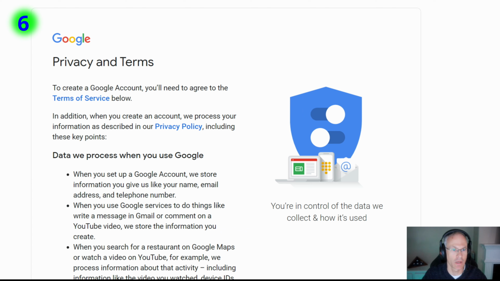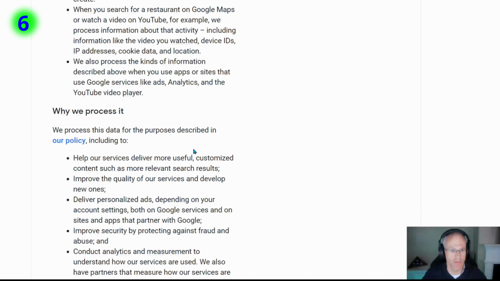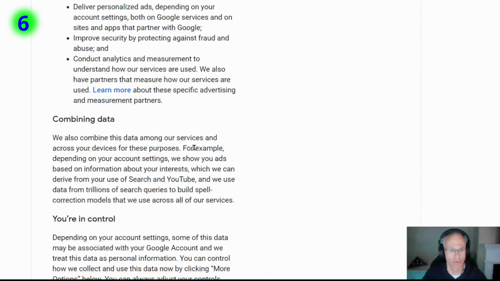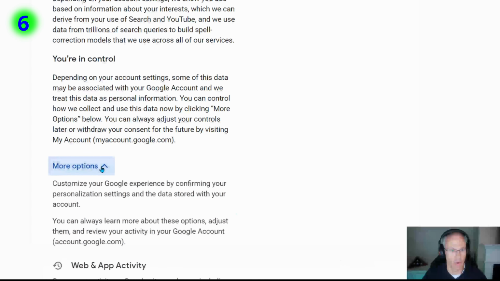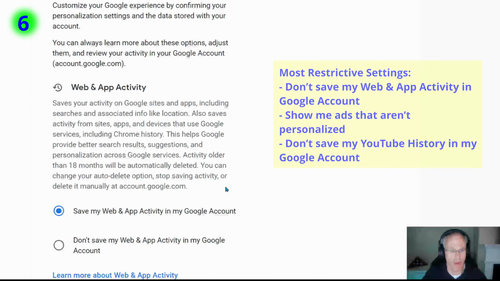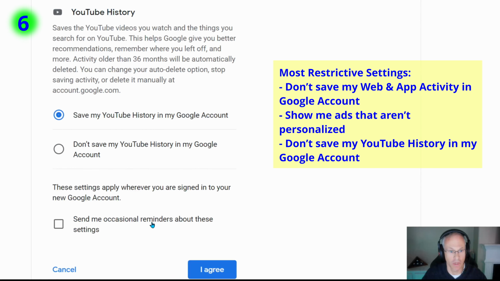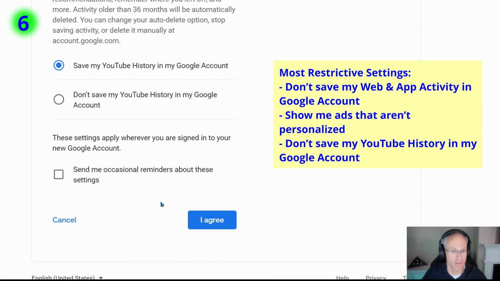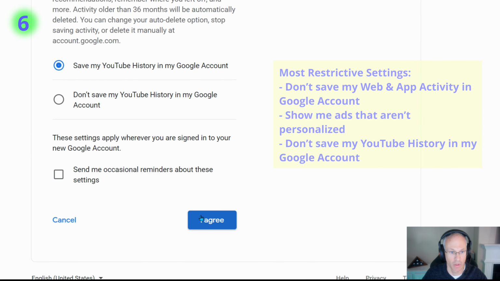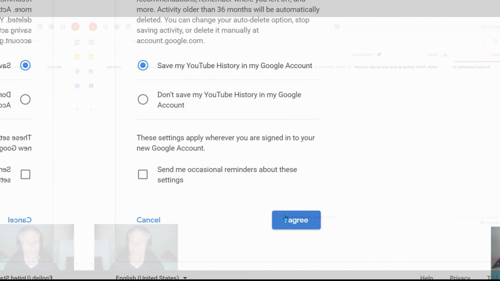Okay, this next step is the privacy and terms, just like you'd expect with the legal speak for a lot of agreements. And this is what Google gives you for things to know about their service and their website. If you want to click on More Options, it does give you some options to how to save, don't save. You can click through whatever you're comfortable with. Show me ads, don't show me ads, their personalized YouTube history. All that kind of stuff is in there. So make sure you go through that and make sure that it's appropriate for you. These are all the default settings set here.